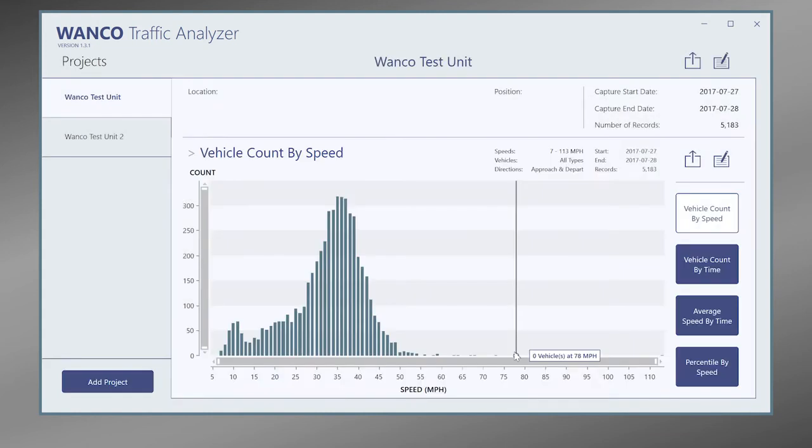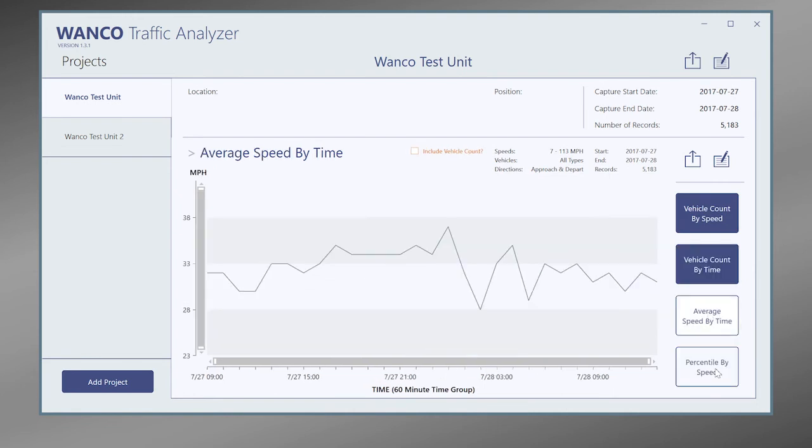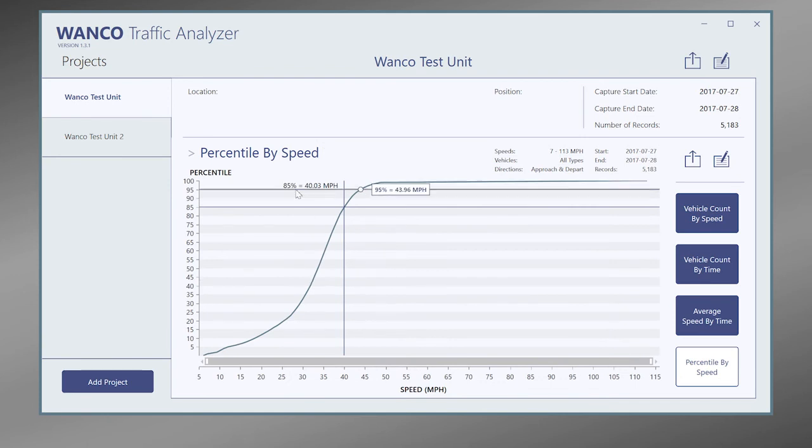Here on the right, we can sort vehicle count by speed, vehicle count by time, average speed by time, and percentile by speed. Here up at the top, we can see this 85% equals 40 miles an hour, so that's that 85th percentile, and you can clearly see the data and where that shows up.